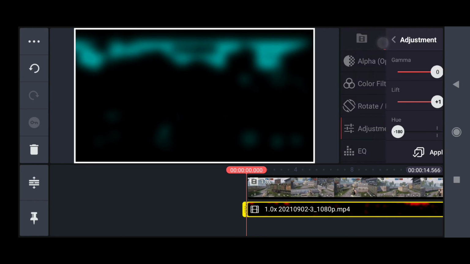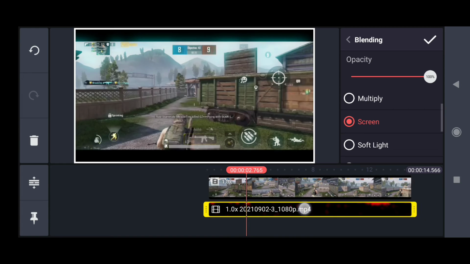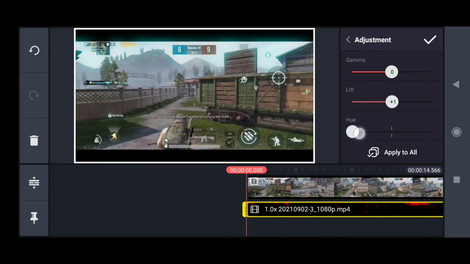So from here you can change the color to the sky color, and then simply go to the blending option and apply the screen option. Here you can see, but I wanted to change the color to reddish or orangish, so this will look good, you can see.